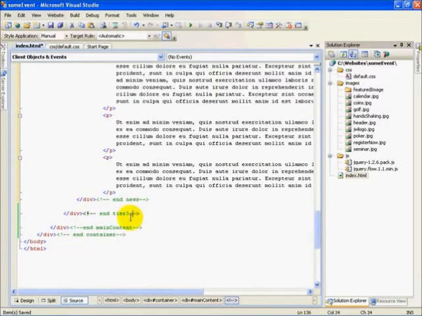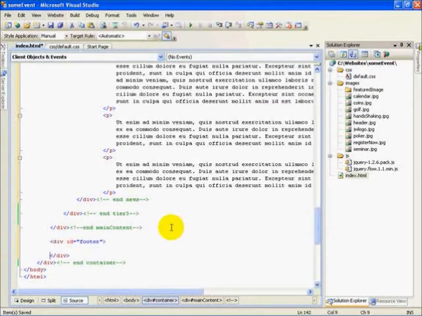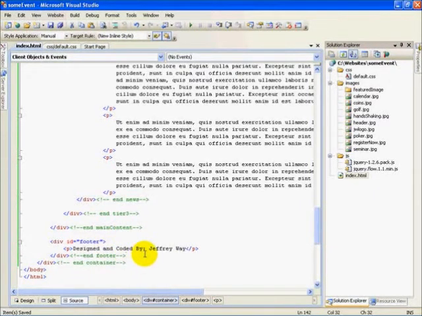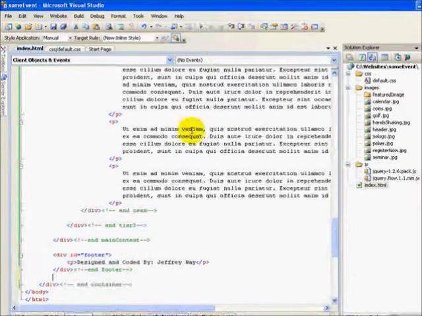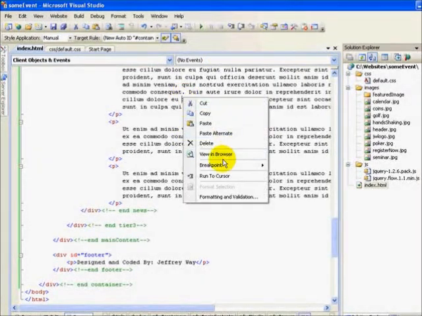So we have end news, end tier 3, end main content, and then finally all we need is our footer. So div id equals footer, end footer. And within the footer, for now, I'm just going to put designed and coded by Jeffrey Way. And one nice bonus of the footer is that it'll allow us to clear everything to make sure that our container contains its content. So let's go ahead and view this in the browser and see what we end up with.